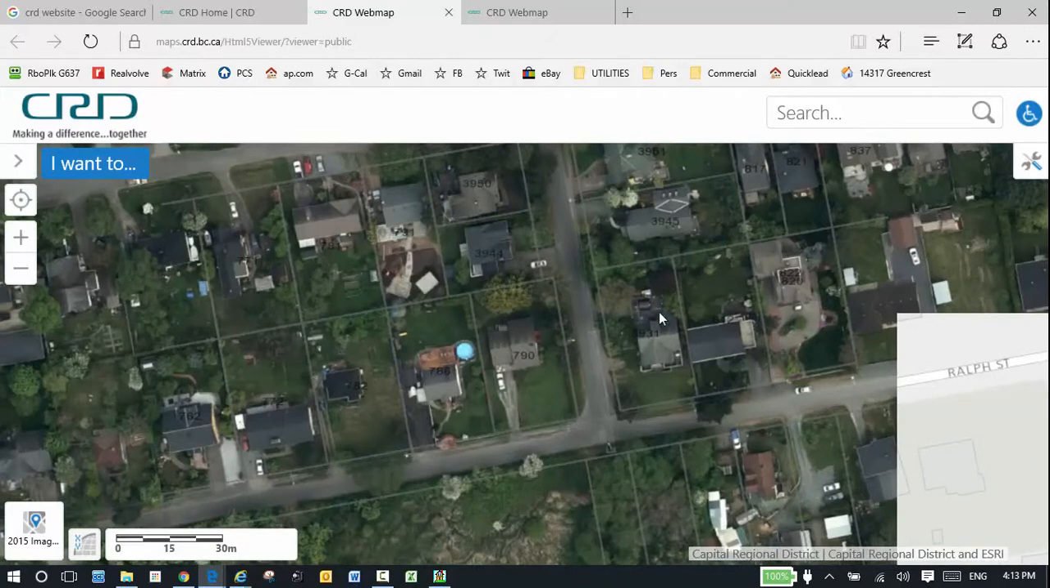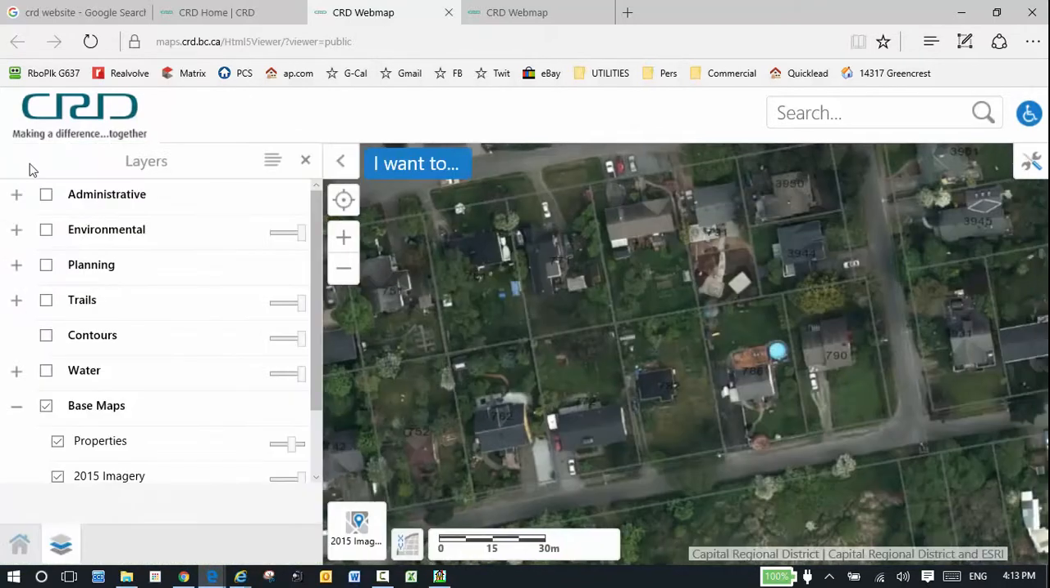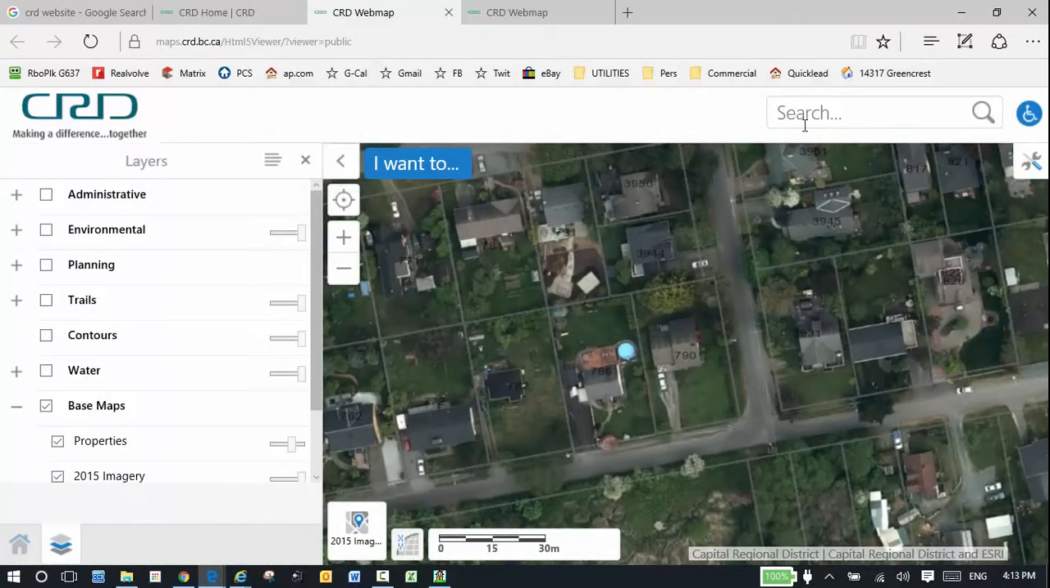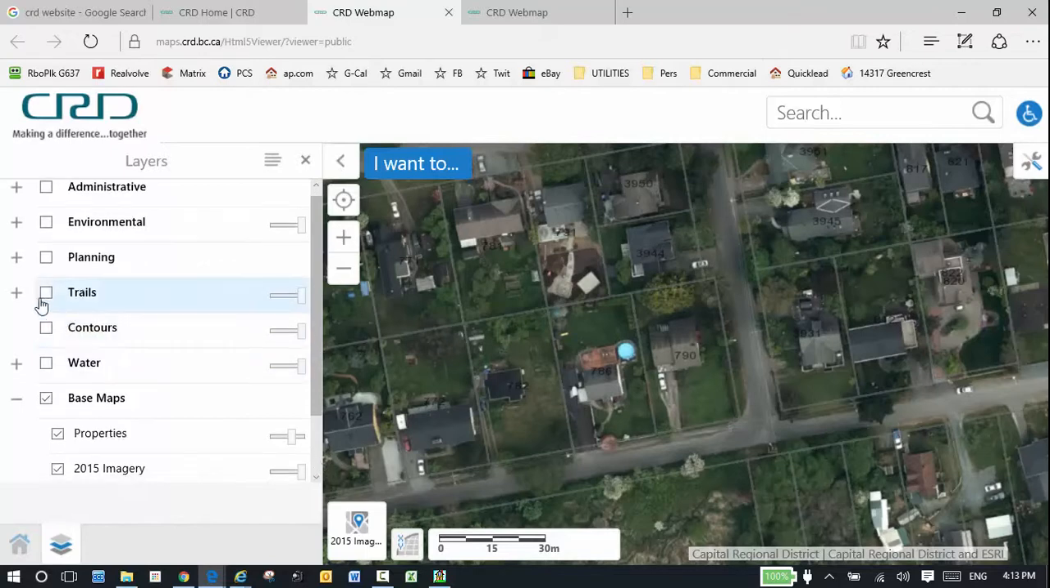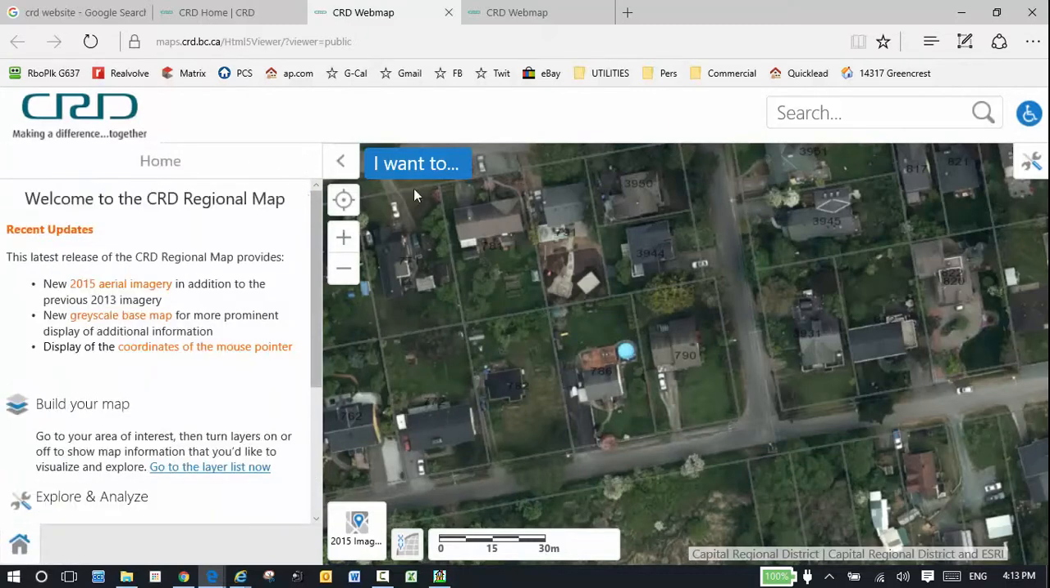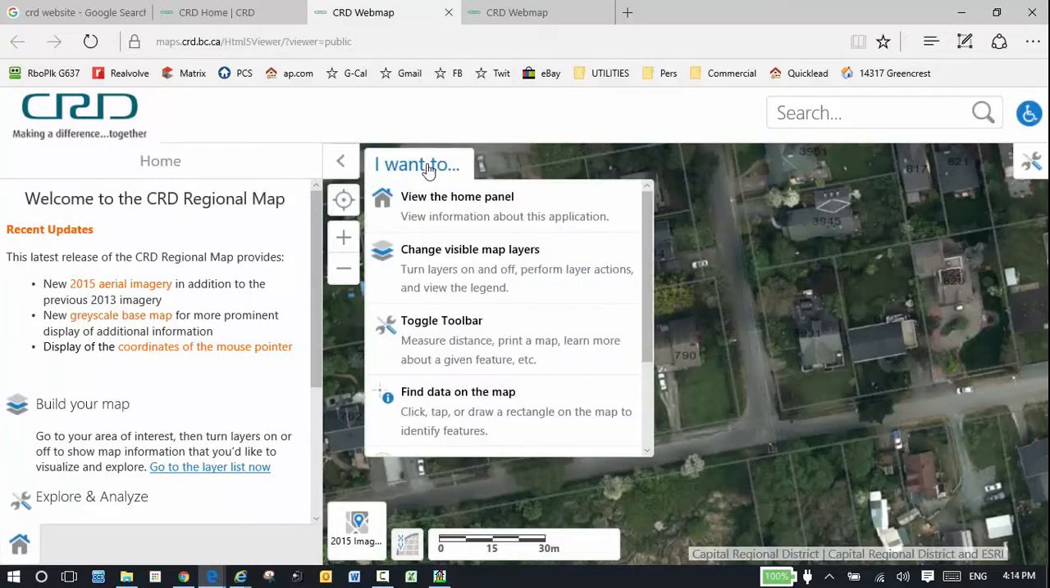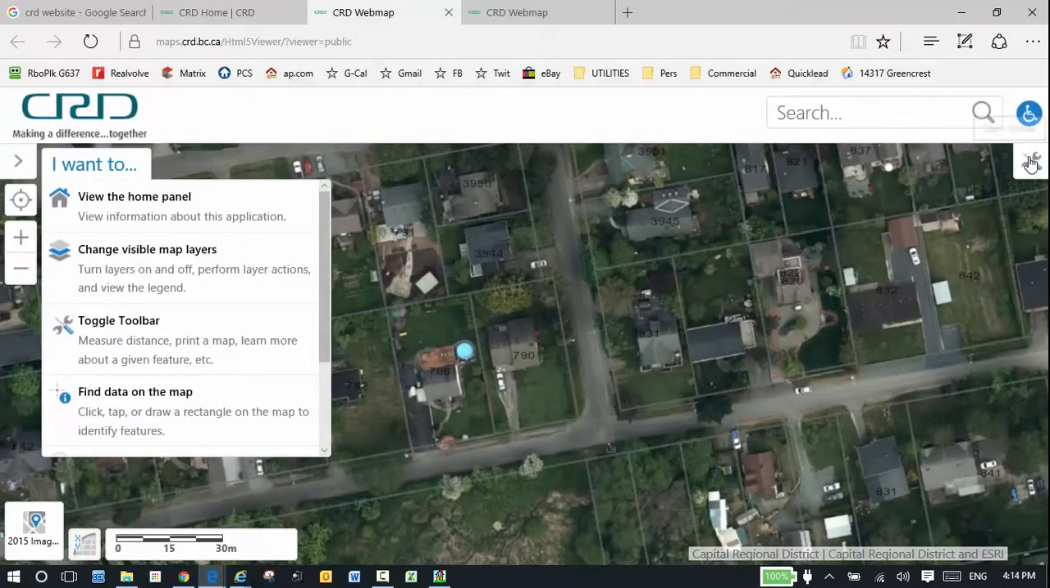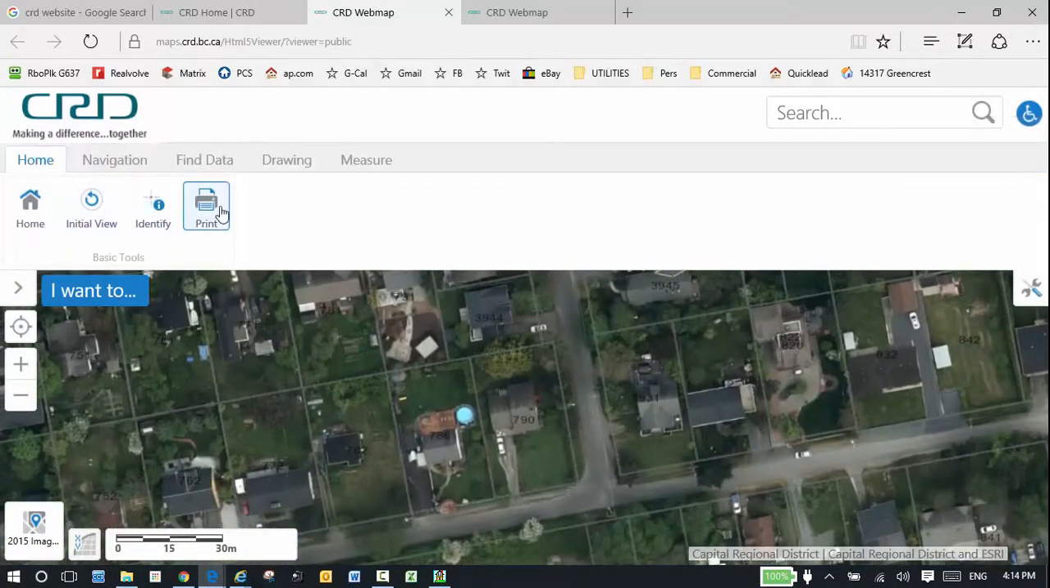You can get a little bit more screen time here by just toggling this open and closed. It's fairly intuitive, so I encourage you just to search around. There's certainly a lot of other elements you can add, looking for planning and trails information, environmental information. All that's easily added or subtracted just by toggling them on or off. And lastly, there's this I Want To option, and again you can do a lot of what you're already doing just by that there. And then there's a tools option over here if you want to print.